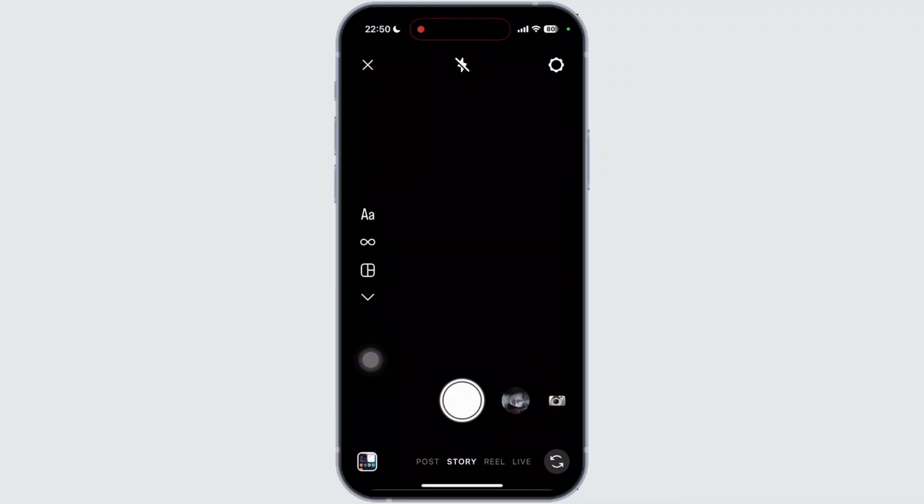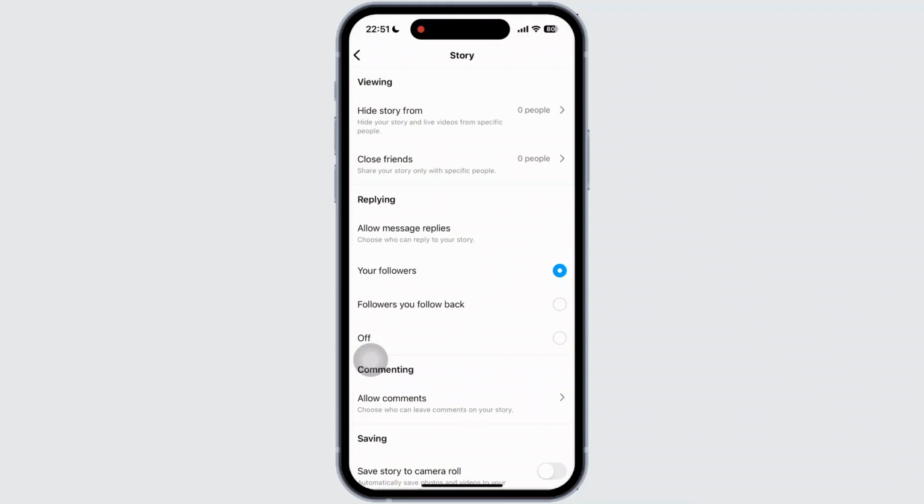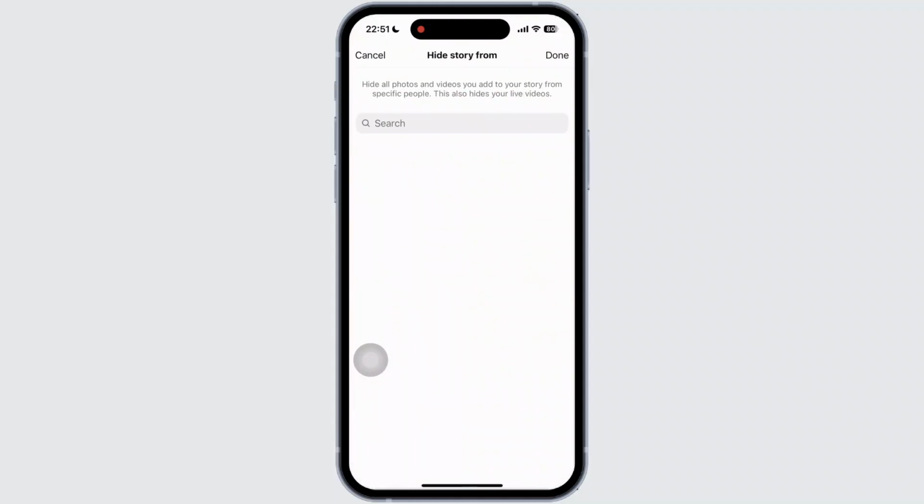Once you tap on the settings icon, you will get to see the options available on your screen. You can see Stories, Reel, Post option available. Tap on the story. And once you tap on the story, you will be navigated to the section where you can search and hide the person you want to hide your story from.